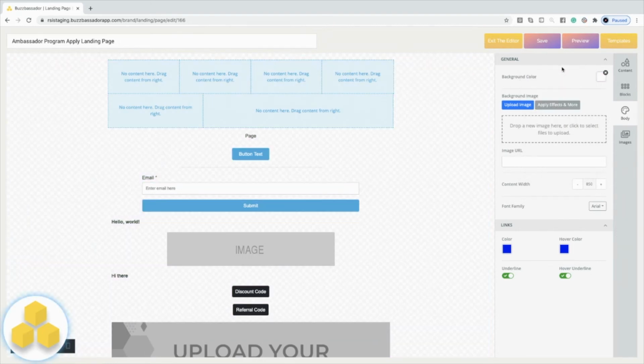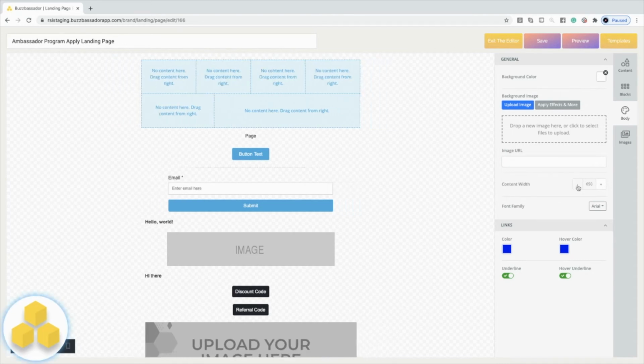You can also add a background image if you want to. You can change the content width. So let's say you want your content to be a little bit more narrow on a desktop.